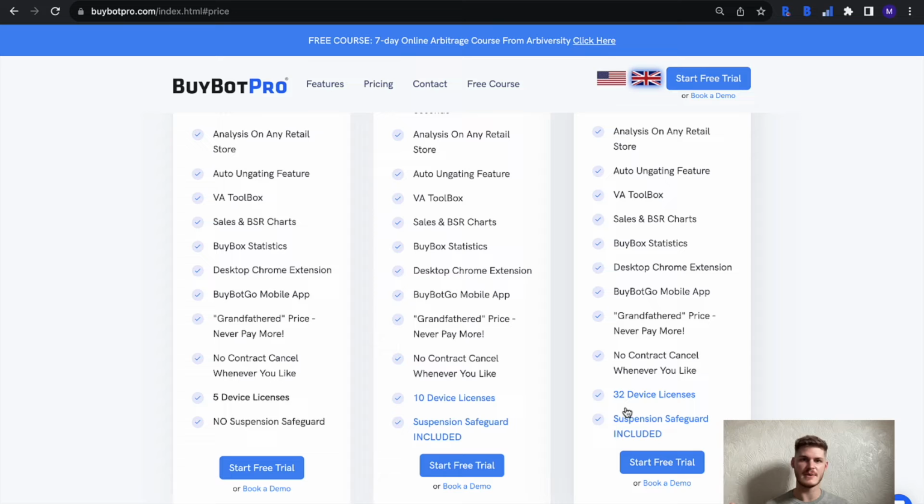Let's say you're running a business and you have a team of virtual assistants and you want them to have BuyBotPro on all of their devices as well, so that way they can analyze deals for you. Something like the Pro plan or the Enterprise plan will be the perfect plan for you because it will cover all of their devices. If you do need to upgrade or downgrade the plans at any point once you have signed up, don't worry, you can do that.